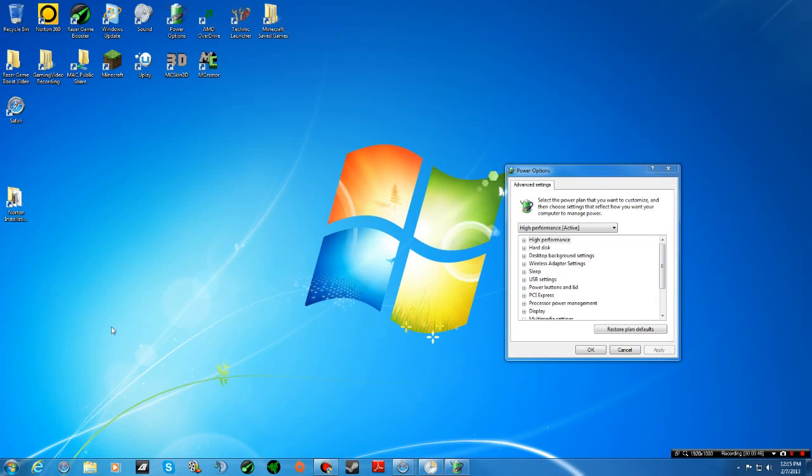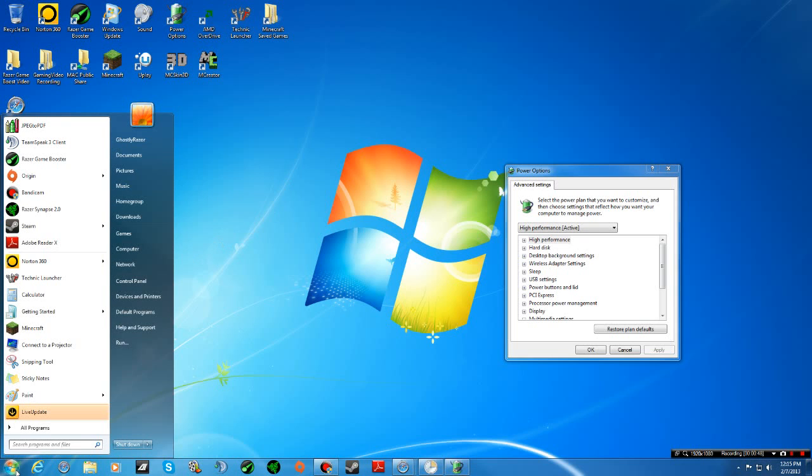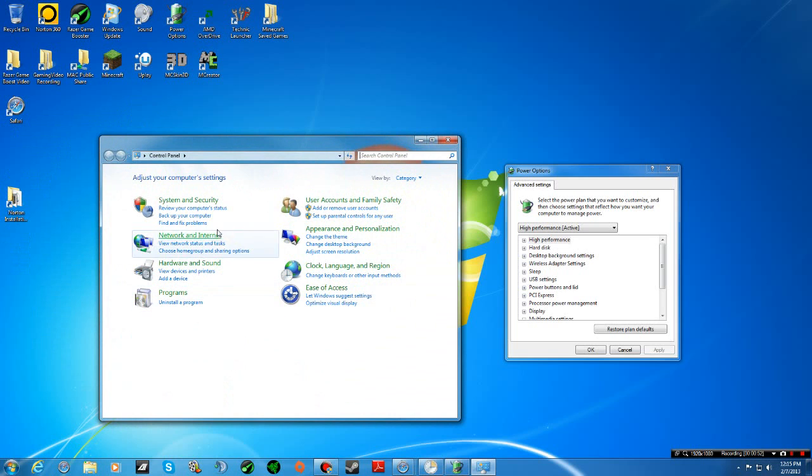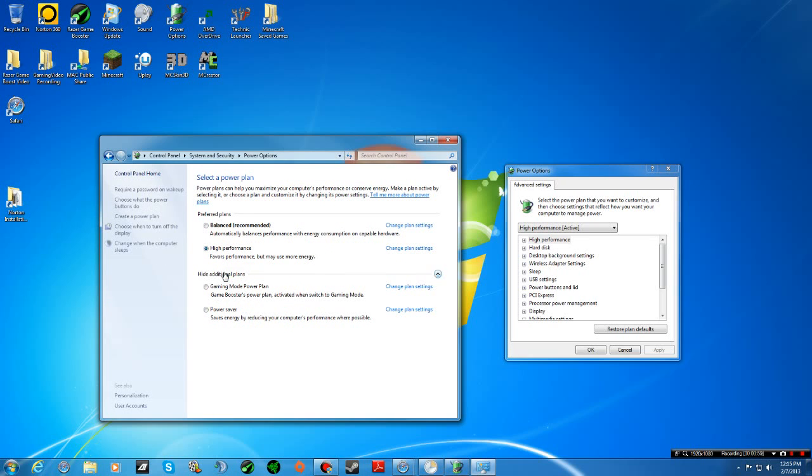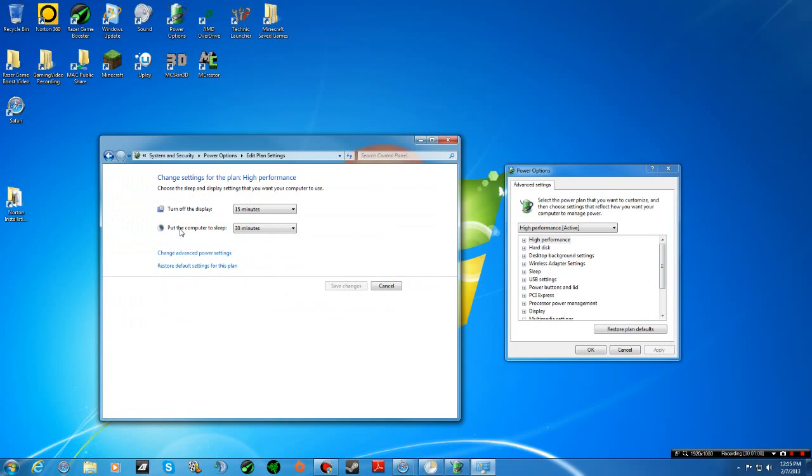So what you need to do is go to the Start menu, go to Control Panel, and go to System and Security, and go to Power Options. And this will pull up your power plans. You can check whatever power plan you're on to make sure that, for one, you're allowed to put your computer to sleep. If it's on never, it won't go to sleep either. So you need to check that first.